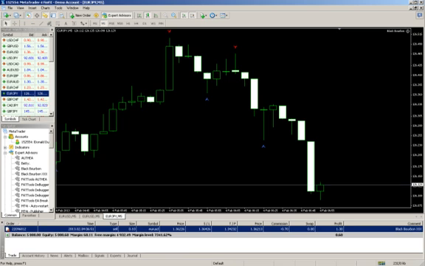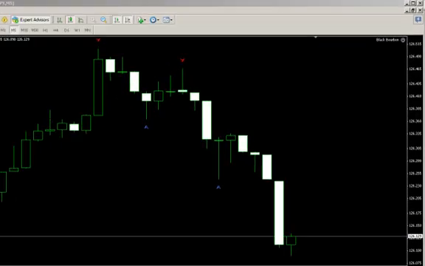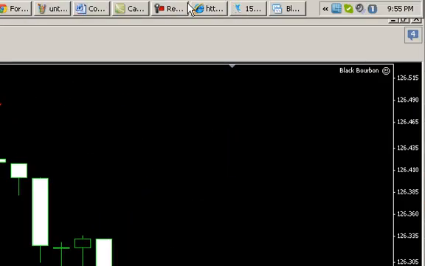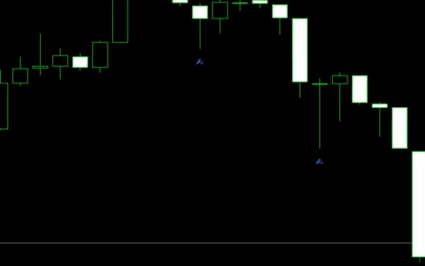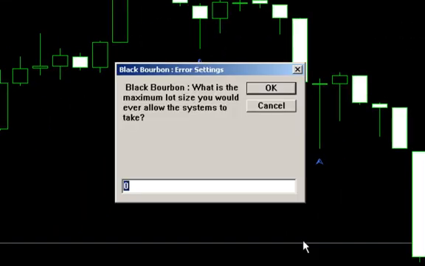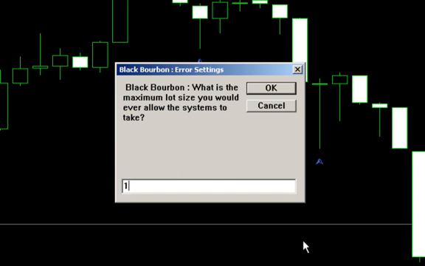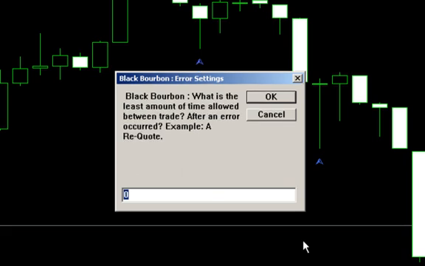Now, the problem is the way that I designed it. I'm hoping to move this into QT, but it gets lost on the screen. I need to bring it over here and show you what happens. Look right here. I hope you can see that where it says number 2, it pops up there and kind of gets hidden on the screen. What is the maximum lot size you'd ever allow it to take? Well, let's say 10. Let's say 1, because it's such a small account.